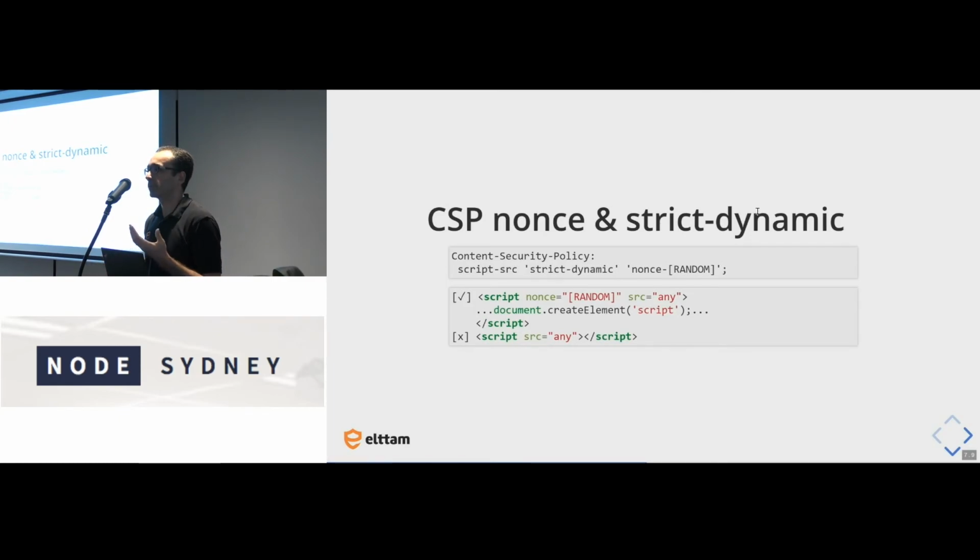So what do you do? Instead of listing all those domains that you want to whitelist, which can be a nightmare, you define what is known as a nonce. And a nonce is a random number that you can generate, and you put it in the header. So you put something like nonce dash some random number. Anytime you want to load a script tag, image tag, whatever resource that you want, you need to make sure that you define a nonce attribute on that tag that has the exact same number that is in the header.